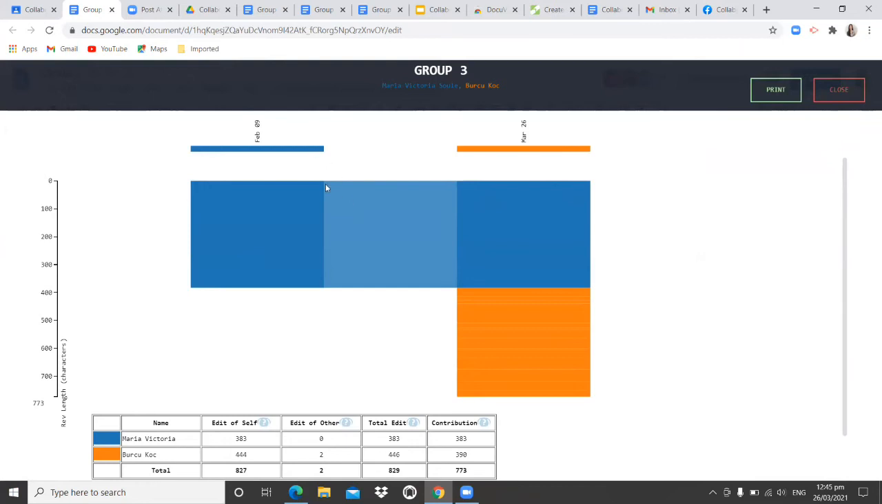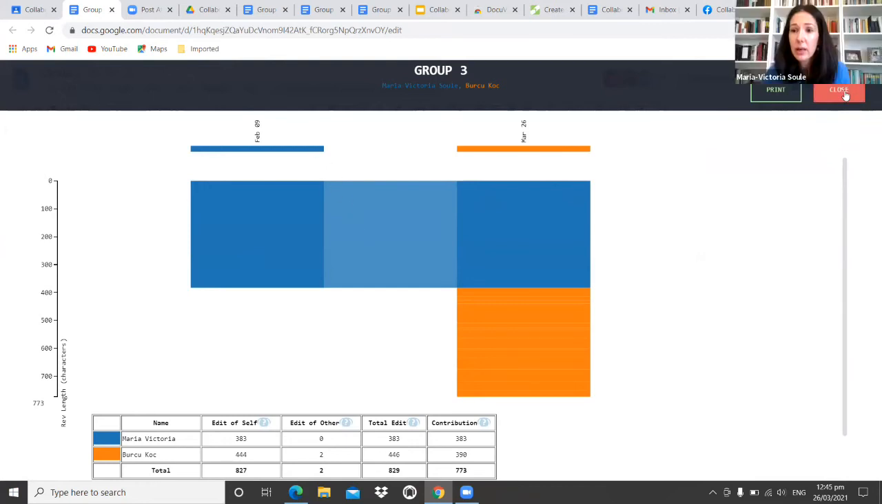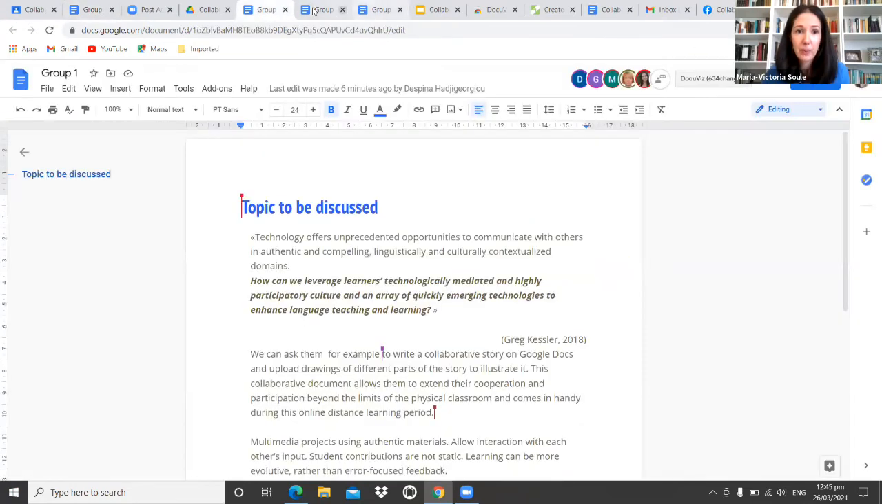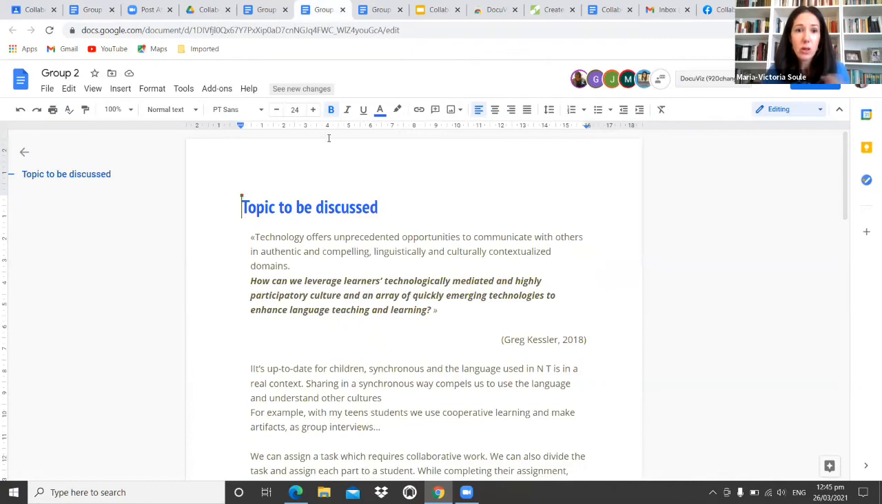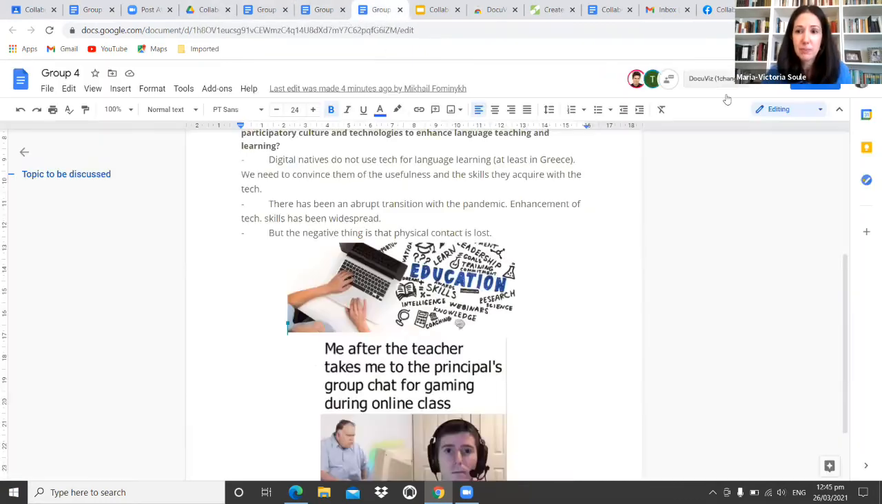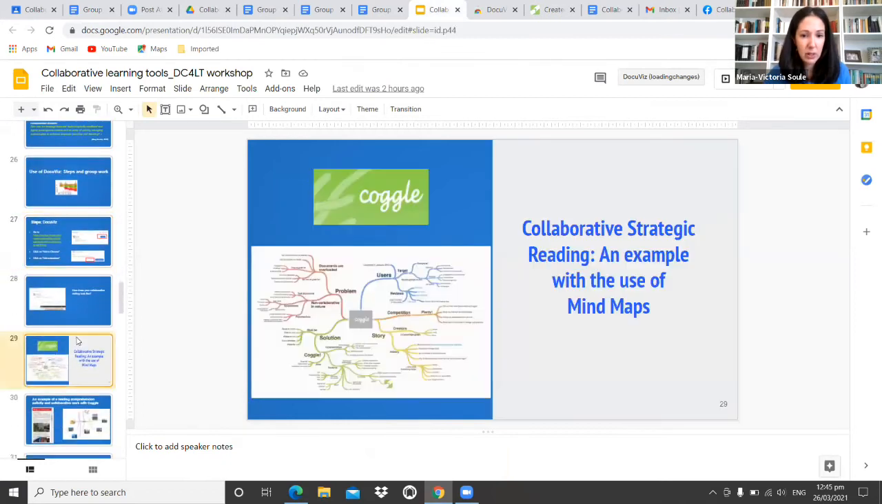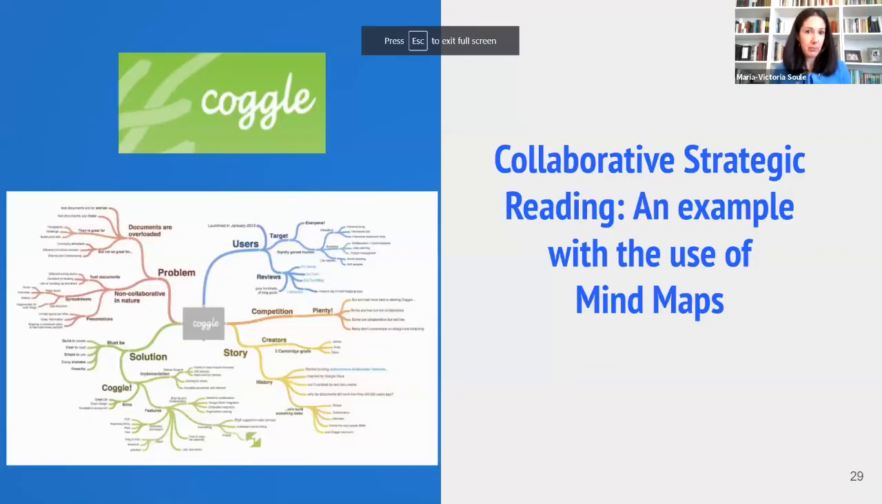When you finish, when you want to go back to the Google Doc, you just click close and you will be back on the Google Doc. Okay? So do not close this Google Docs, because we will go back to them towards the end of this presentation. So I'm going back to my presentation, and now we are moving towards the use of Coggle, okay, for the creation of mind maps.